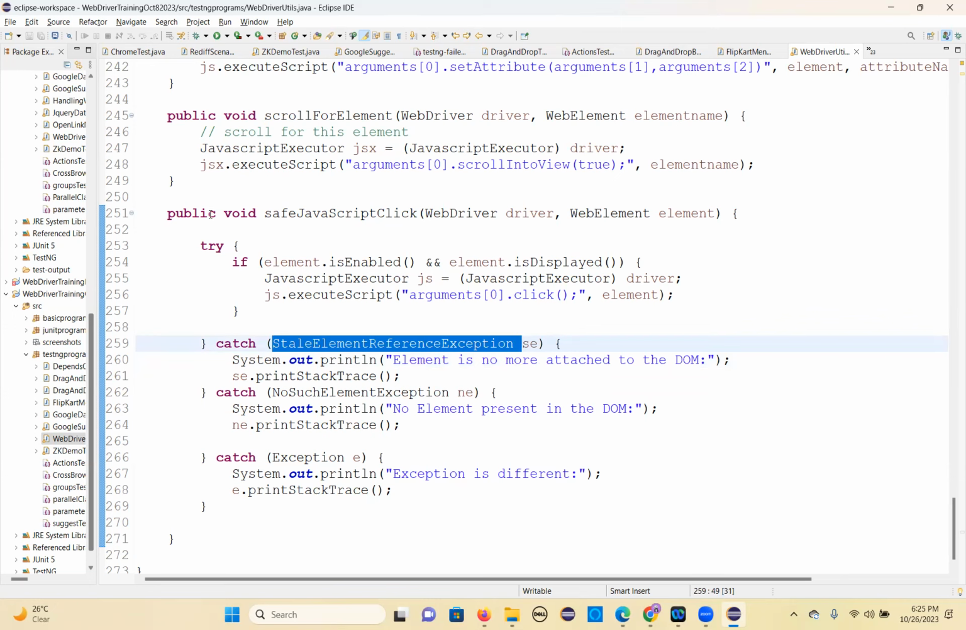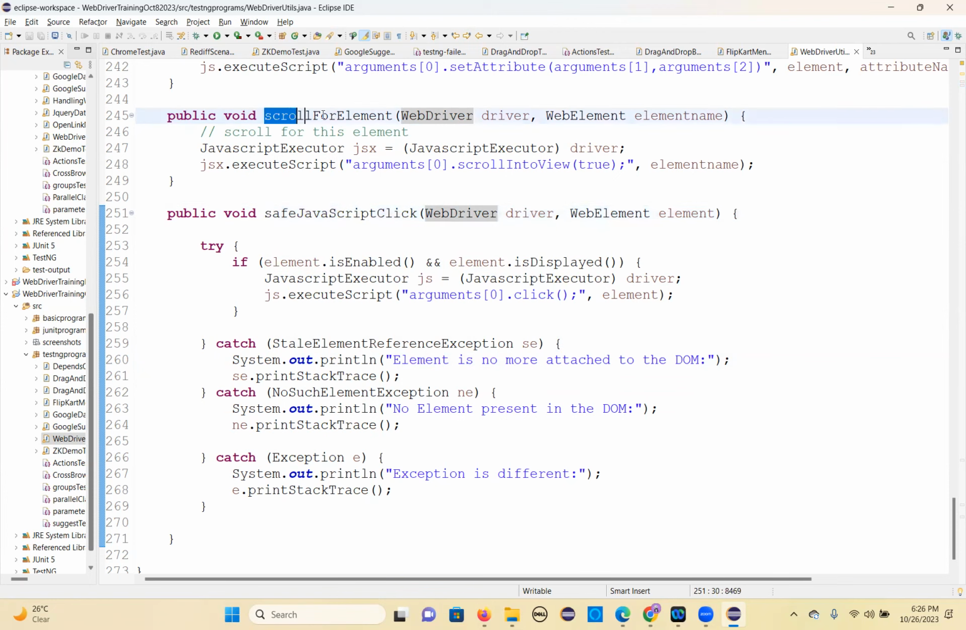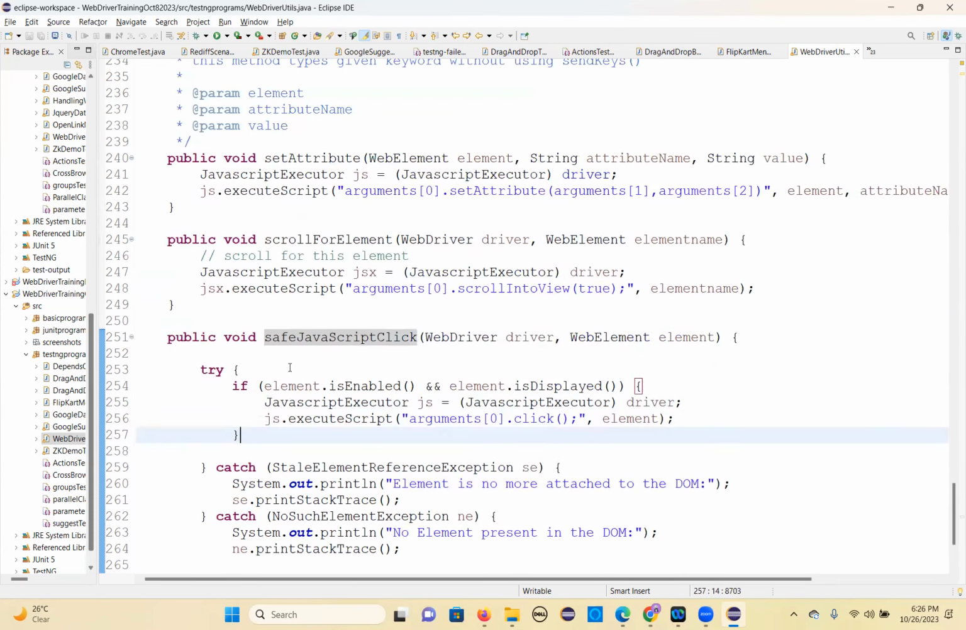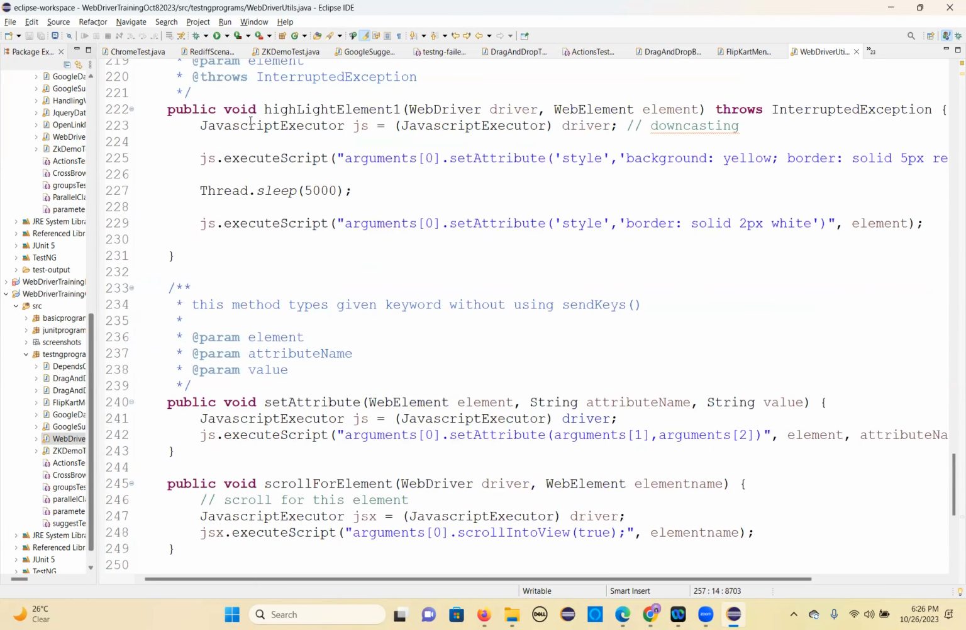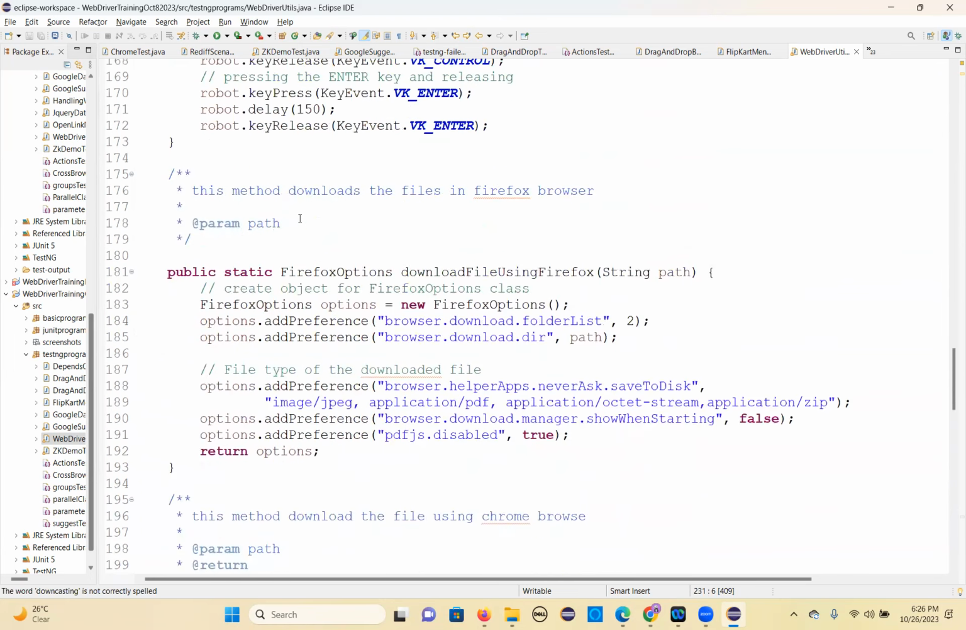So that's the JavaScript click, or you can just write it as JavaScript click or JS click. You can write any method name; it's up to you. These are all method names we are giving, and you can change them, but this code is fixed. These are all the JavaScript related methods and how to use them.